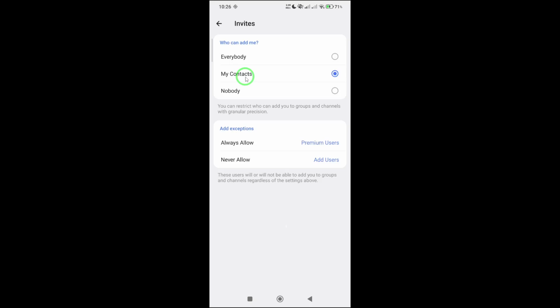And that's it. From now on, only people you know and trust can add you to Telegram groups. No more unexpected group chats or spammy invitations. If you ever want to adjust this setting again, you can always come back to the same section and change it anytime.